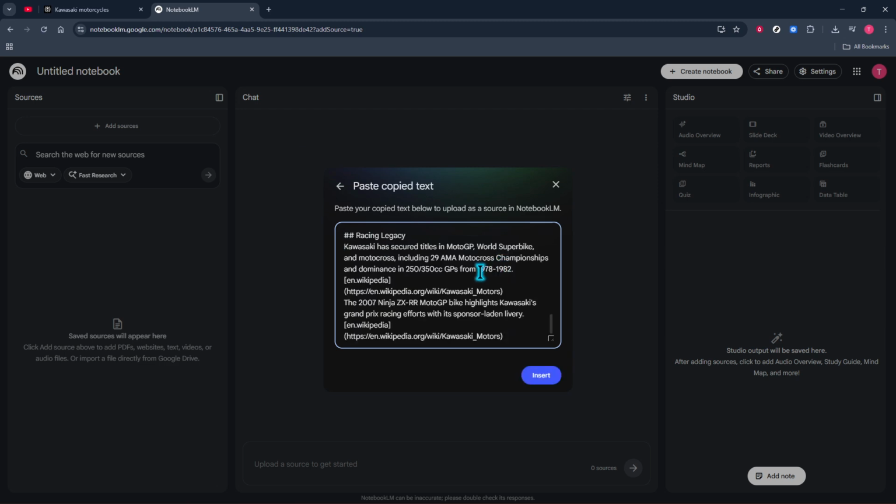Take a quick moment to scan the paste, making sure the citations and section breaks look intact. Keeping the references is helpful because NotebookLM can use them to ground its responses and point you back to where information came from. When everything looks good, click Insert.